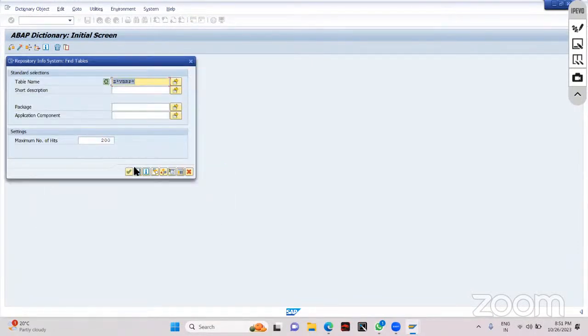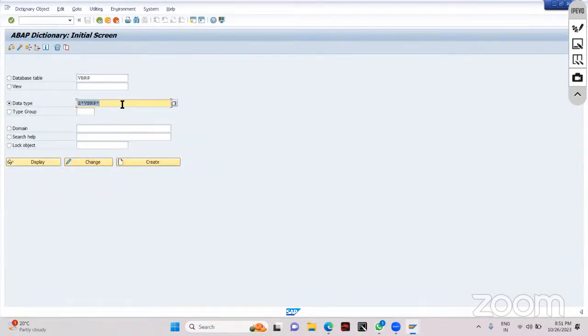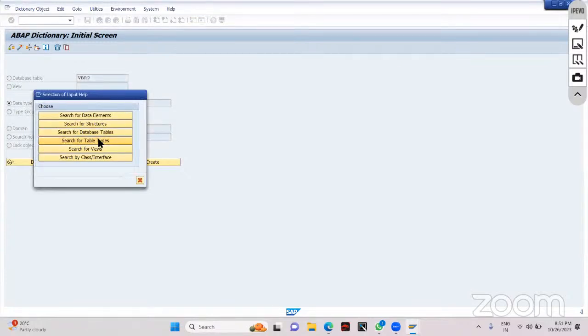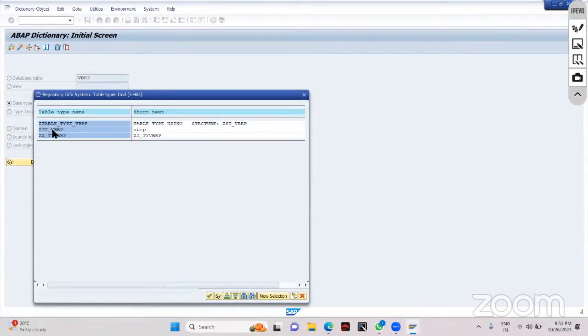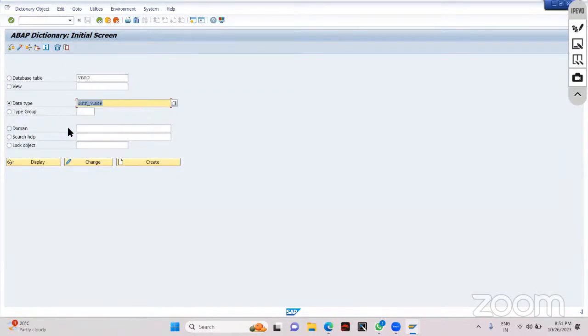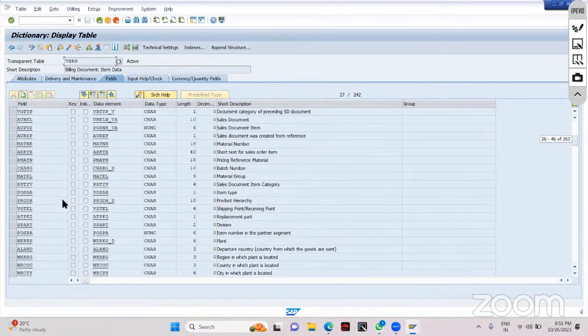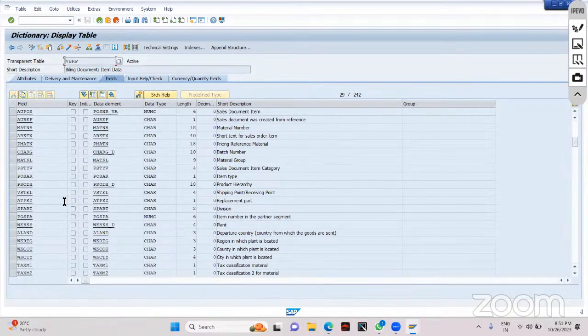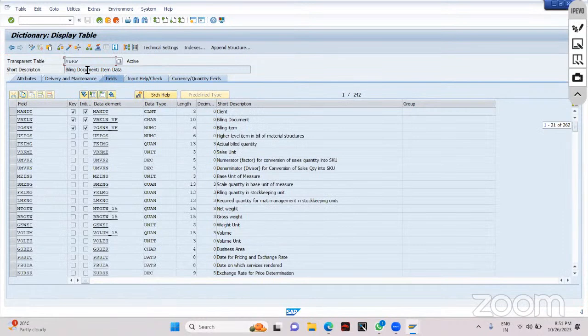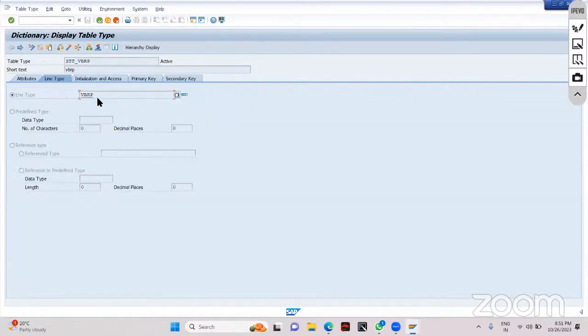Okay, so F4 again, search for table type. Yeah, someone has created one table type called ZTT_VBRP. Inside that, what they might have done is, see, they have called VBRP itself as a line type. So double click on this and we can access all those fields. That is also possible if you want to access all the fields. But if you want selected fields, then you can create one custom structure that you can call in the line type. Hope it's clear, guys.